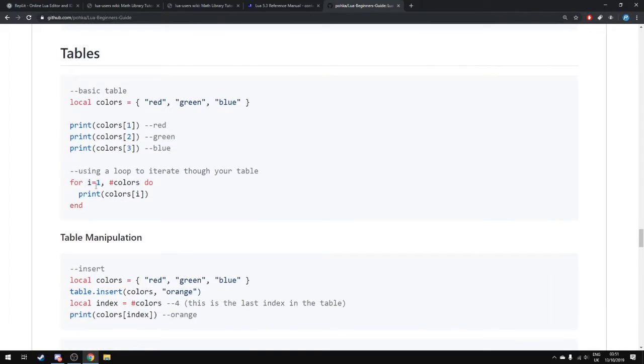If we want to iterate through this table, we have for I equals 0 and hash colors do end. What hash colors is, is the number of colors. This means the length of this table. Now this is where Lua gets kind of weird in comparison to other languages, and probably the biggest thing to stand out is that Lua starts counting at 1. It does not count at 0. So this first index here is 1. This index is 2. This index is 3. So we're starting our loop at 1, then going to 2 and all the way to 3, and we're going to print out each color, and it will print out red, green, blue in this case.